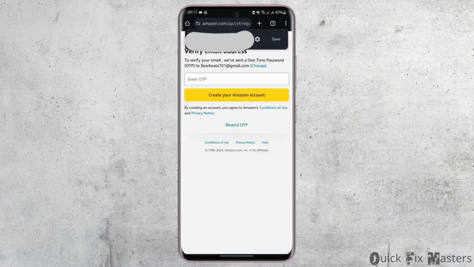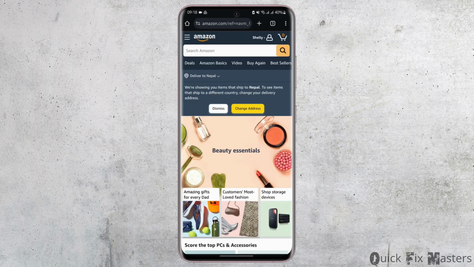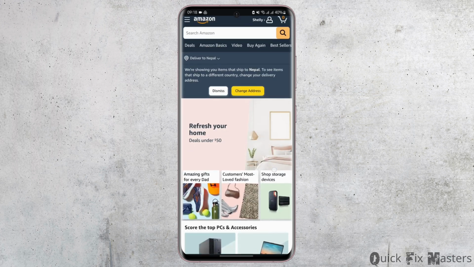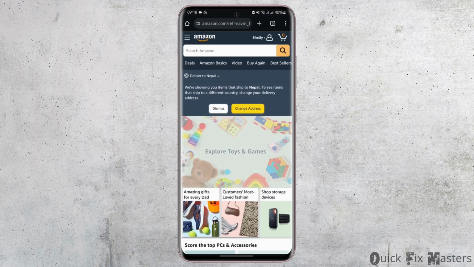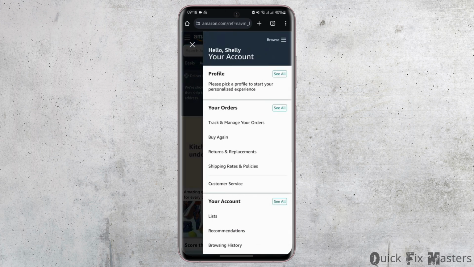As you do so, it will send an OTP to the email address that you just entered. Enter your OTP in this box and tap on create your Amazon account. Just like so, this is how you can create yourself an Amazon account. If you tap onto your profile on your top right, you will be able to see your name. That is how you can do it.